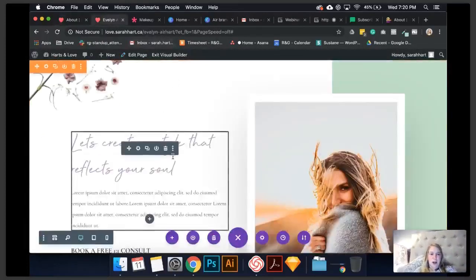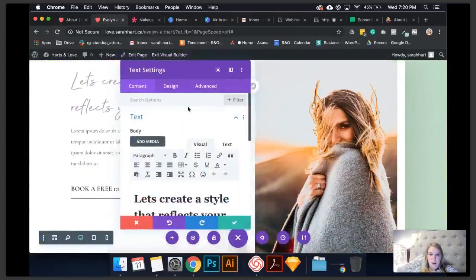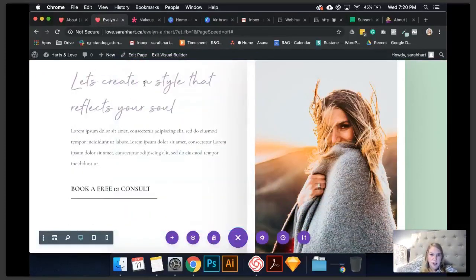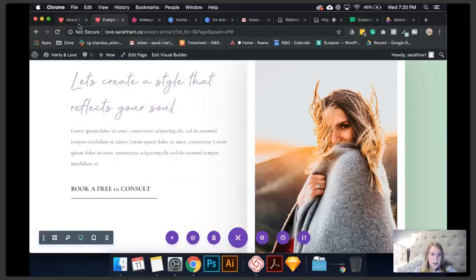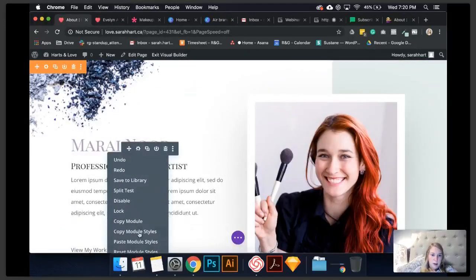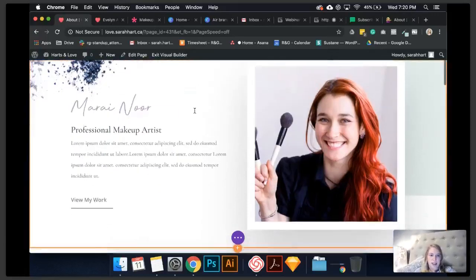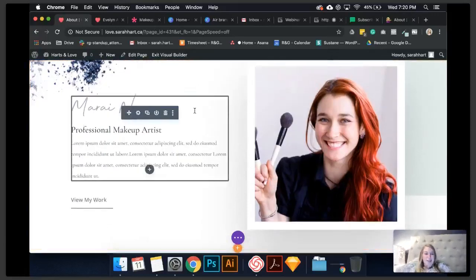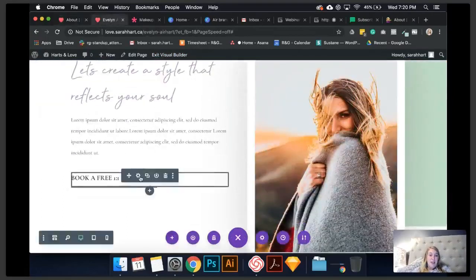All good. Another thing you can do though is actually, I think you can just copy and paste these. So if I go in here, right click this, go to copy module styles. I think I can actually paste it. Paste module styles. There we go. Okay, that works nicely too. So there you go. That's also another backup. I love that I can copy and paste between pages.